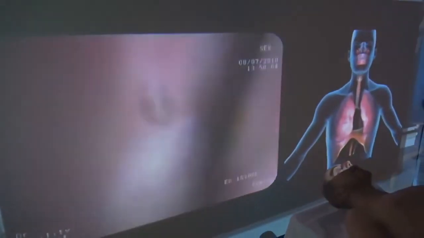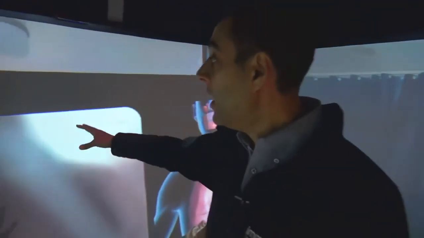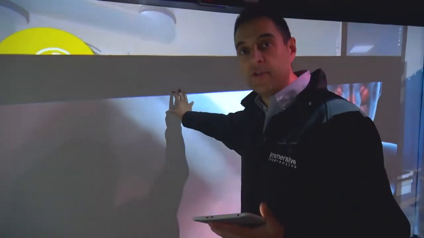If I touch on there, we can bring down a video, for example. So at any relevant point during the simulation, if you'd like to bring in more information, either they can do it or the students can reach out and look for more information and help.